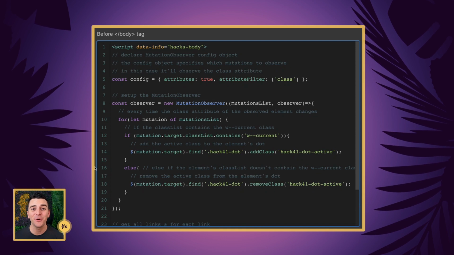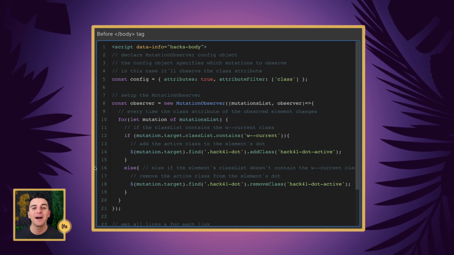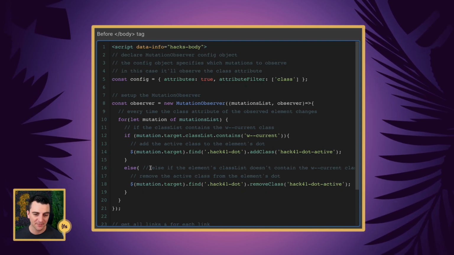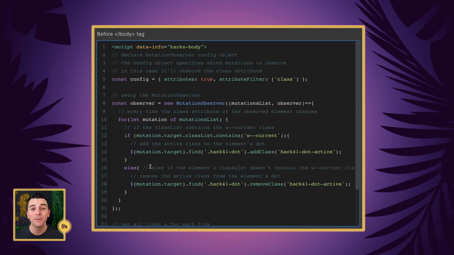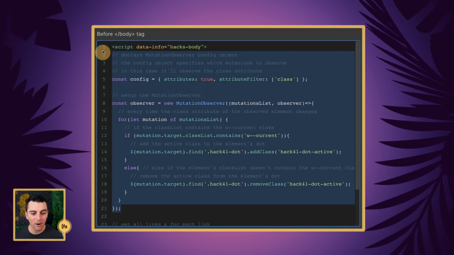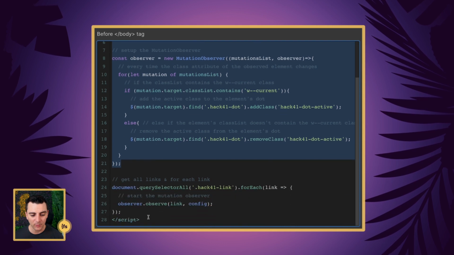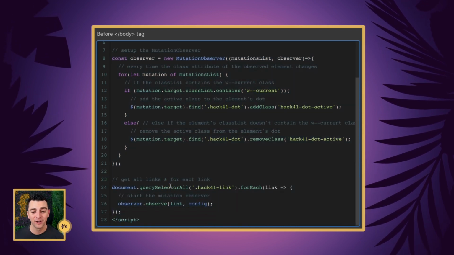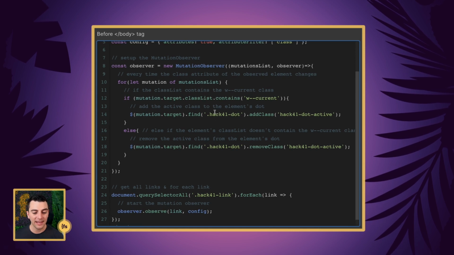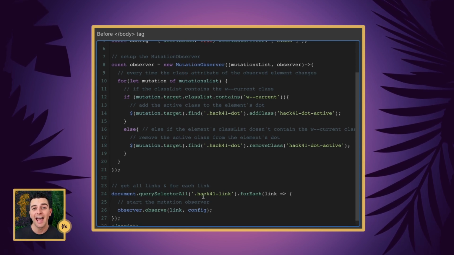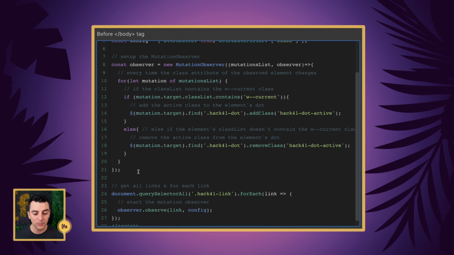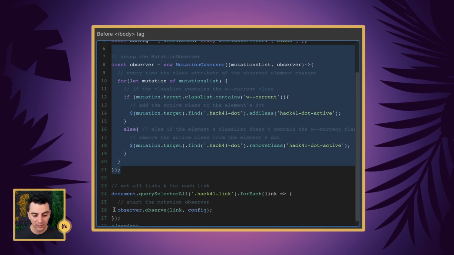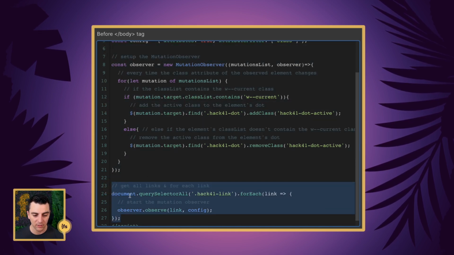Let's break down this code line by line. Before the closing body tag, we're going to insert our script. This script has two parts to it. We are setting up our mutation observer, and then we are running our mutation observer. They work together. You'll see me going up and down and showing you how we are sharing variables between the mutation observer and running the mutation observer.